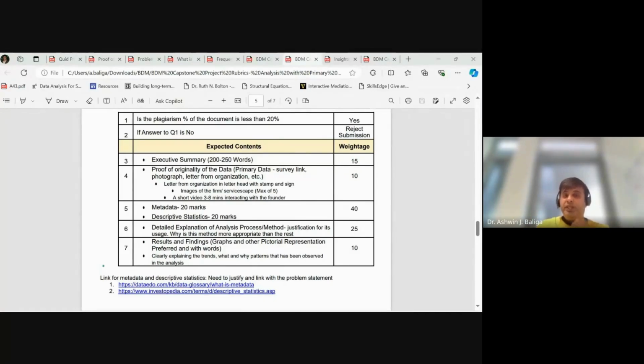And in addition, we need some pictures and videos wherein we can establish credibility. And there has to be a short video of 3 to 8 minutes wherein you discuss your project with the founder. You can discuss it on any topic. I again have a document on it, so on and so forth. Now, if this is not provided, the report gets rejected. However good it is, we reject the report because this is important to establish credibility.